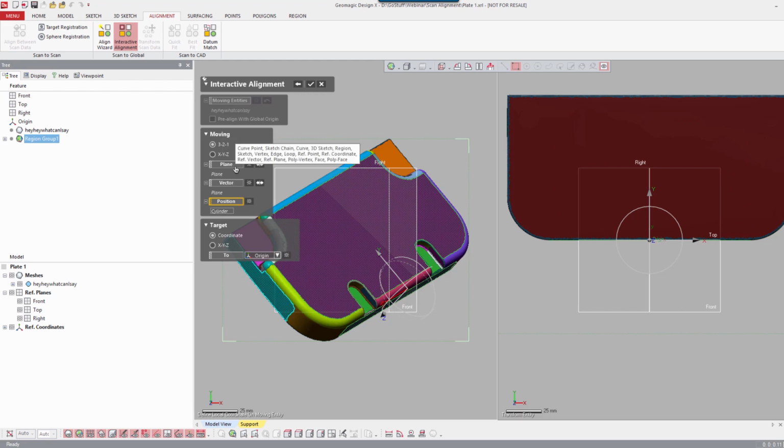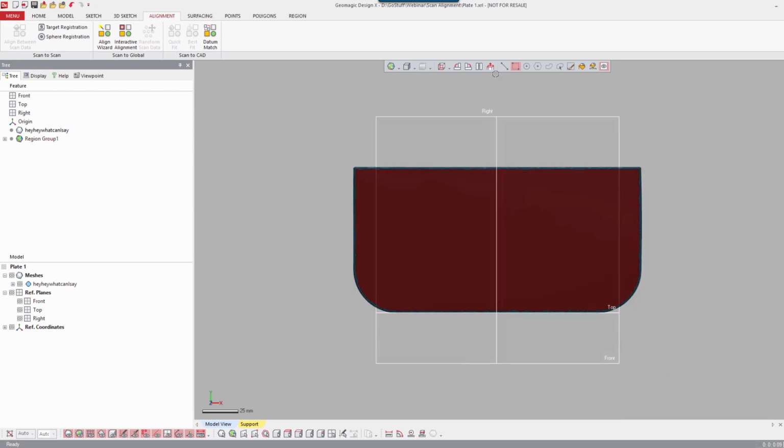Again, the plane is the front, and I wish it called it front, but that's just me. Plane is front, vector is top, and then position is right. And then once I like that, if I do like it, I'm good. If not, I can clear these out and try it again. But that looks pretty good to me.